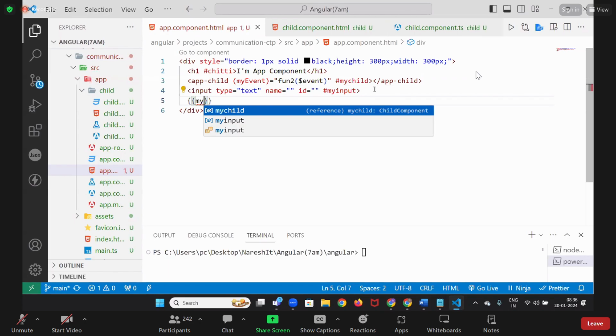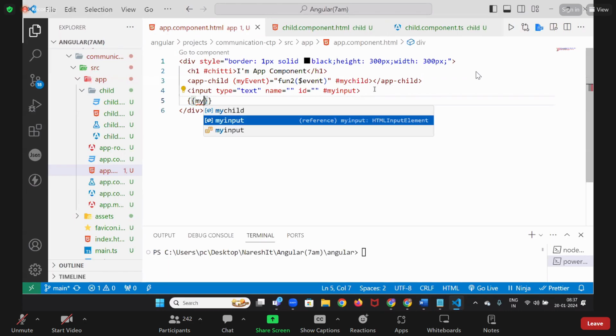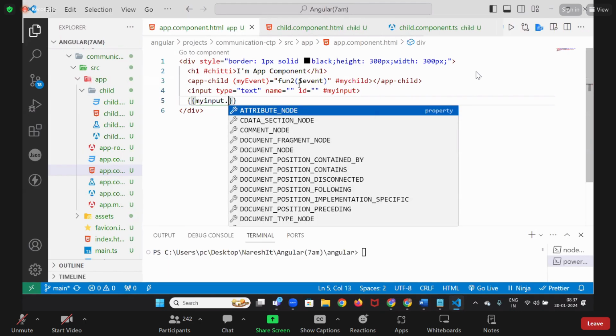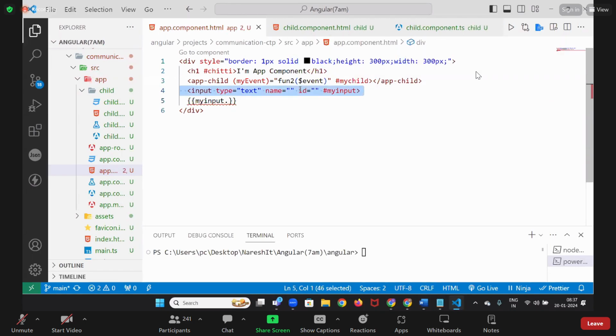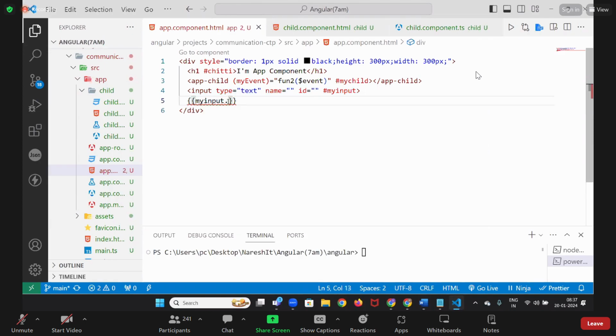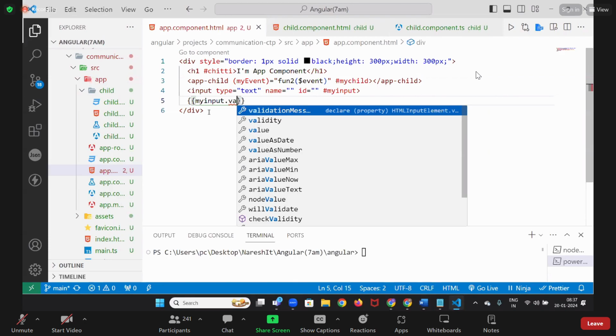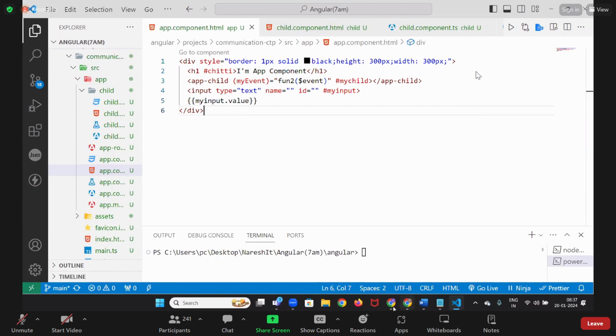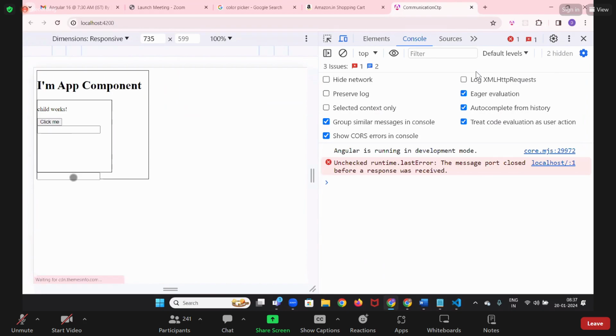See, my input dot. Whenever you set it, automatically the whole element in the DOM will be selected. It is like your document dot getElementById. Same thing. I will select this element, my input dot, and whenever I select it, I will write my input dot value. Then whatever the value in the input is, it will come here.